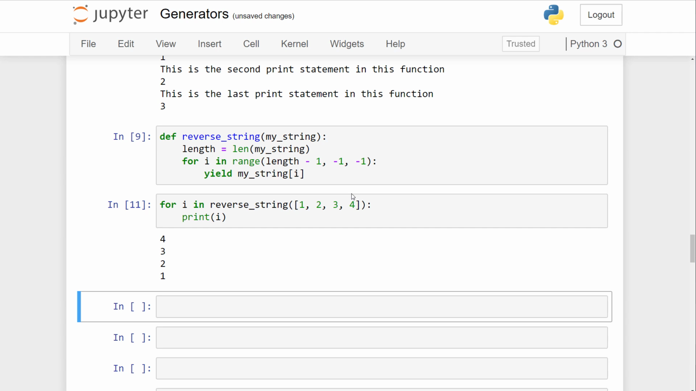Okay, so we've seen how to create generator functions. In the next video, we're going to take a look at how generators can be created on the fly using generator expressions. So I'll see you in the next video.